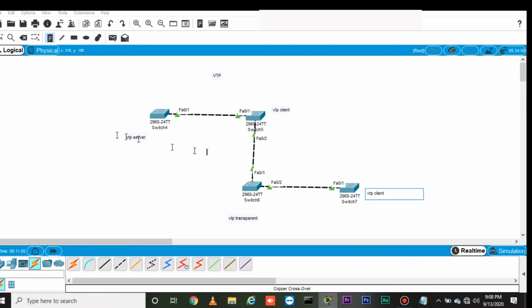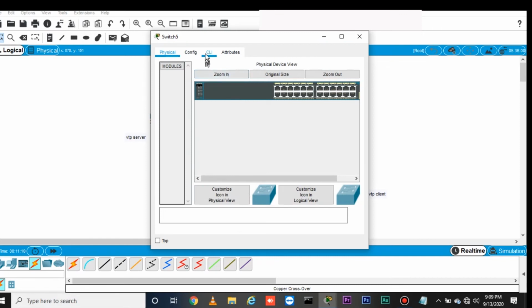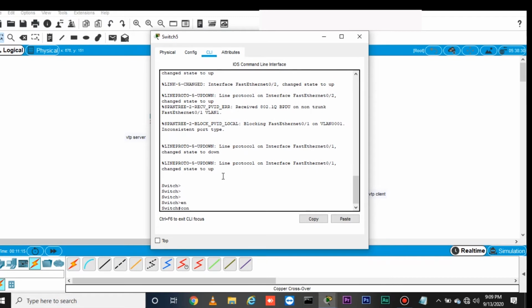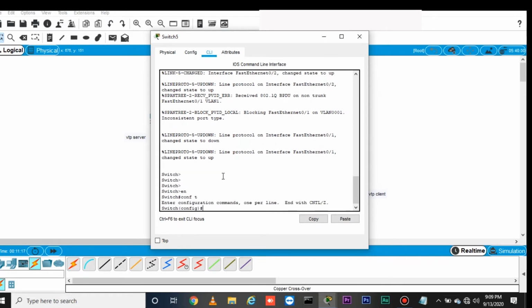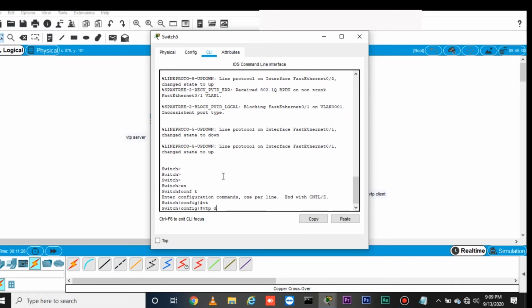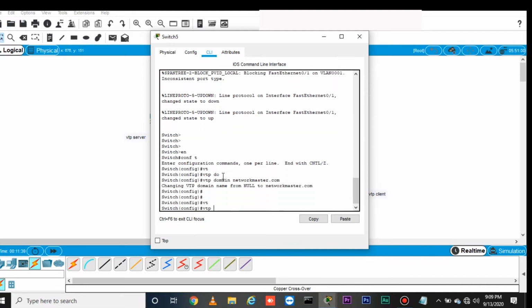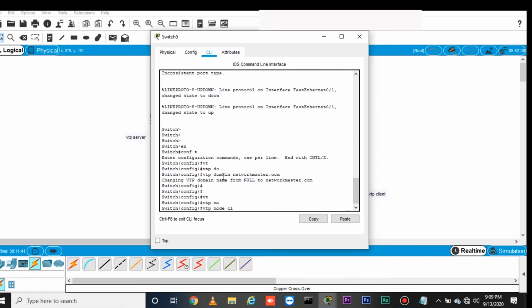Whenever you get this error, you can press Ctrl+Shift+6 to exit it. Ctrl+Shift+6 to do the exit. Now you can see the clients have learned the VLANs. We also have a VTP domain, which is the same as the one in the server. Don't forget this. The VTP domain in the server must be the same domain in other switches. Okay, now let's move on.